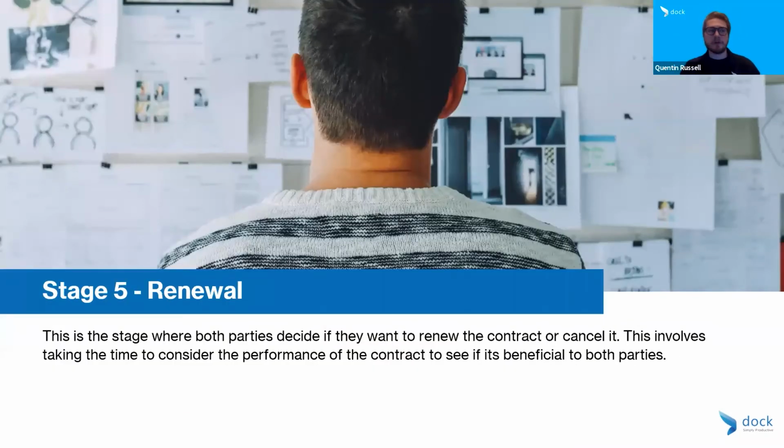And from there, we go to renewal. And this is the stage where both parties decide if they actually want to renew the contract or cancel it. Basically, this involves like a 30, 60, or 90-day renewal period where each party considers the performance of the contract to see if it's actually beneficial to both parties. So if one party decides that they are no longer involved in the contract, they would have to follow the terms of the contract to basically cancel it.